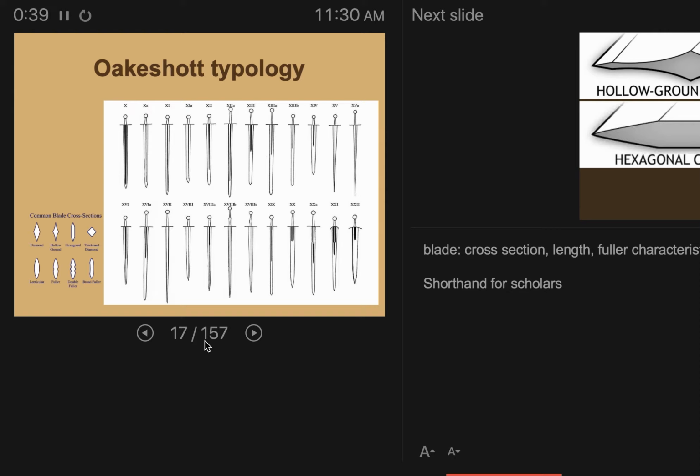Essentially, the reason why this was developed in the 1960s was kind of a shorthand for scholars. Rather than scholars describing swords that were found and trying to come up with some sort of common terminology, it was much easier to come up with this kind of typology and classification system so that everyone had a shorthand and a standard by which they could say, yes, in this, let's say, medieval site, we found sword type, Oakeshott type 12, or things like that.